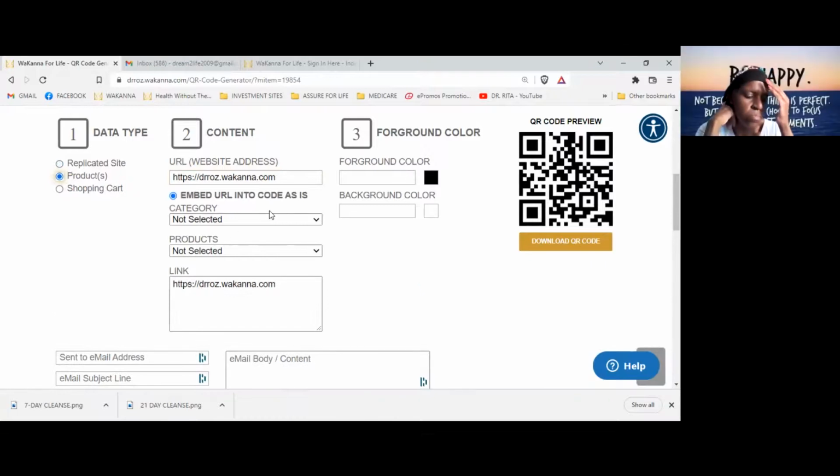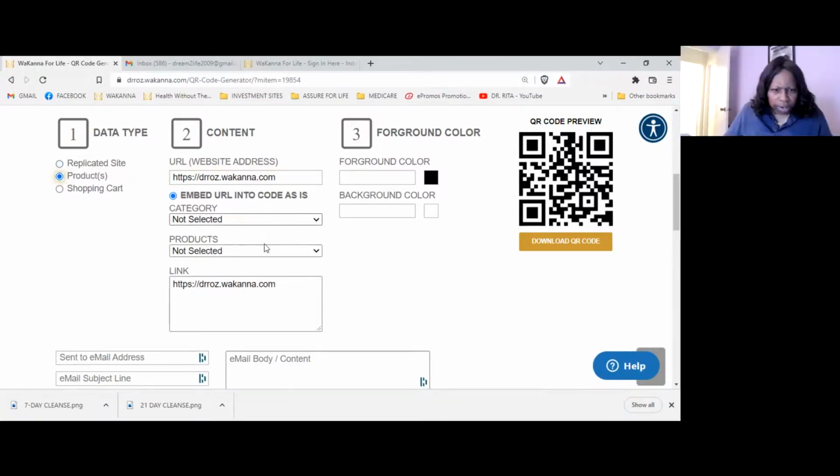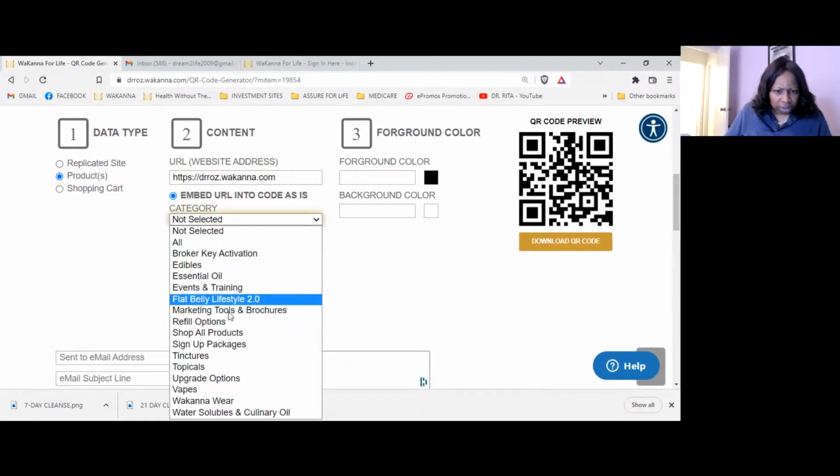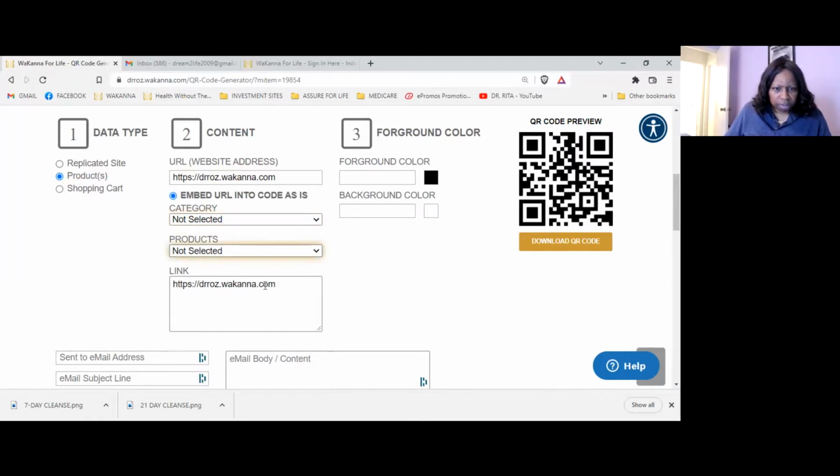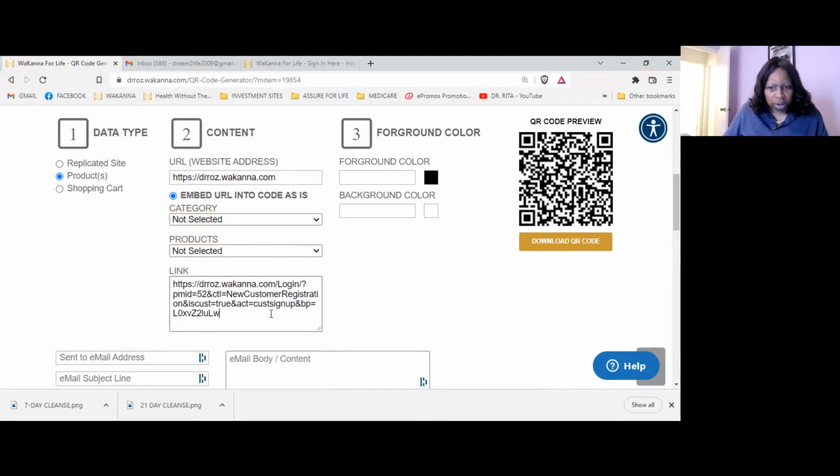So let's look at products a little closer here. Category, that's just products. Refill, shop, upgrade options, it's not there. Let's try it here. Okay, so I just copied and pasted that page in there. The link. Somebody use your phone and see where it takes you. It takes you to the customer registration. It does. Okay, awesome.